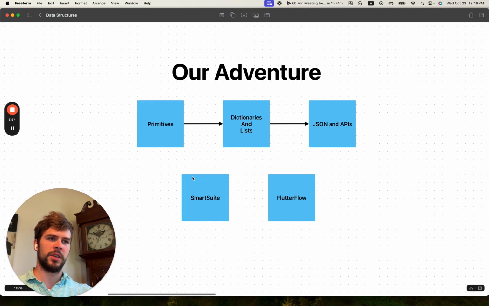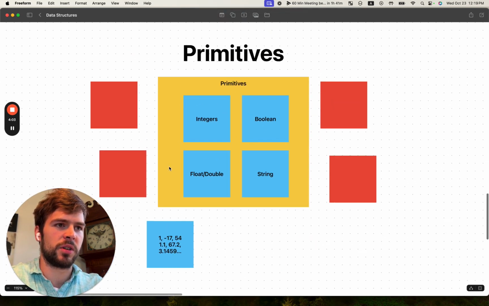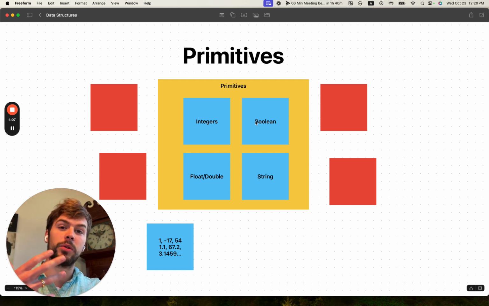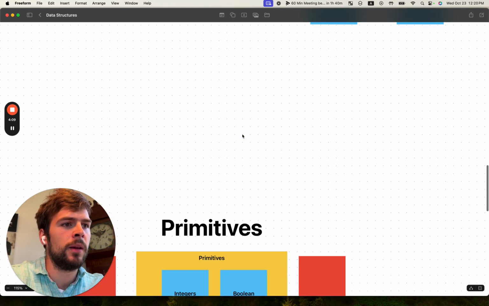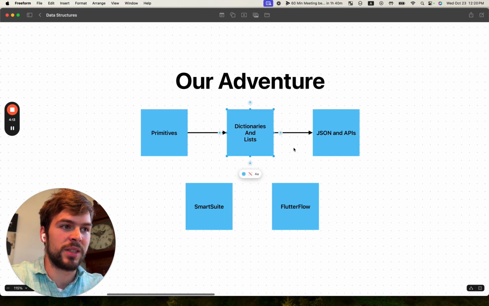So our adventure is going to be built out of three parts. Primitives, which we have already covered. I'll show that to you here. So we talked about the integers, Boolean, float, double, and string. I won't cover those again. Again, I'm going to add a link. And then we're going to tackle dictionaries and lists.